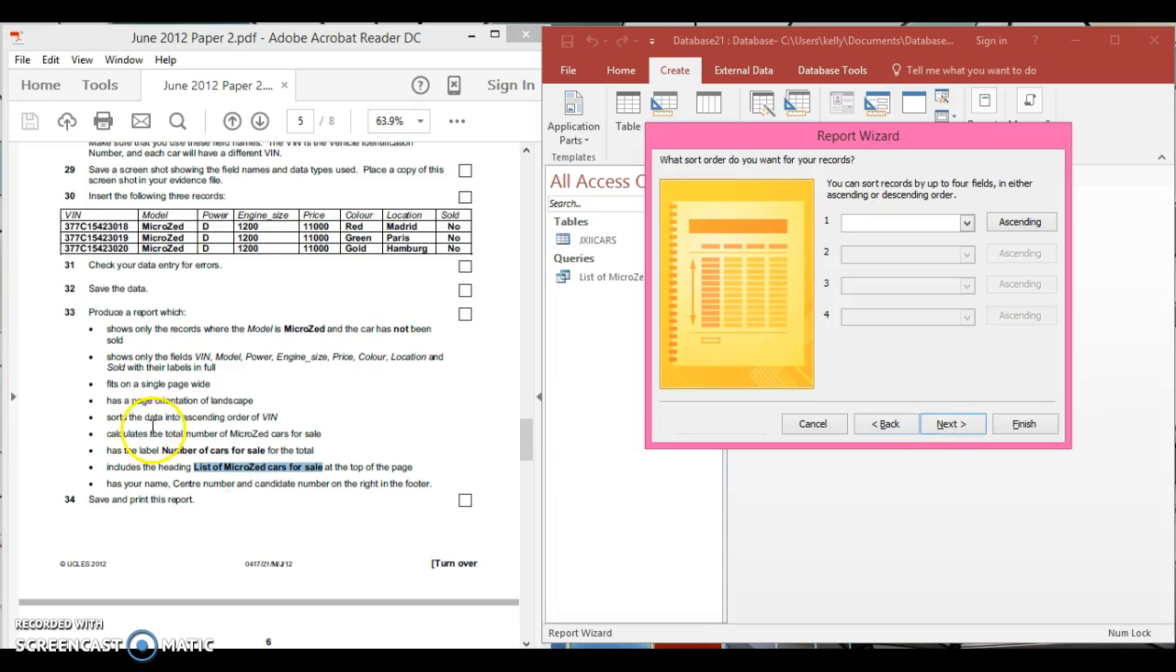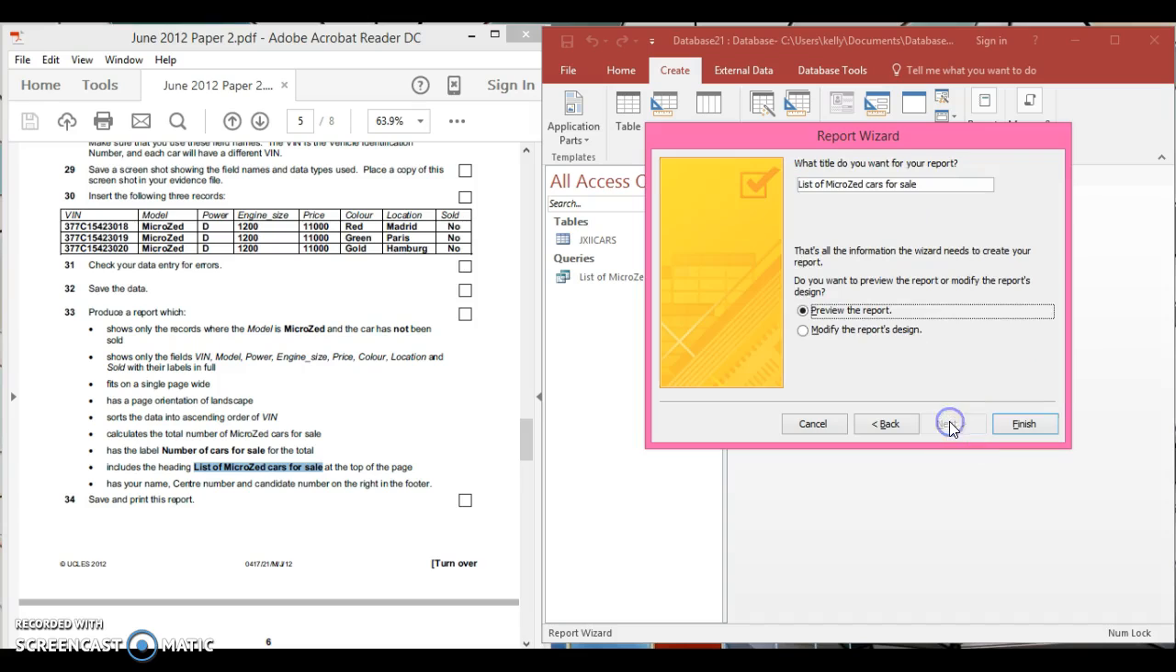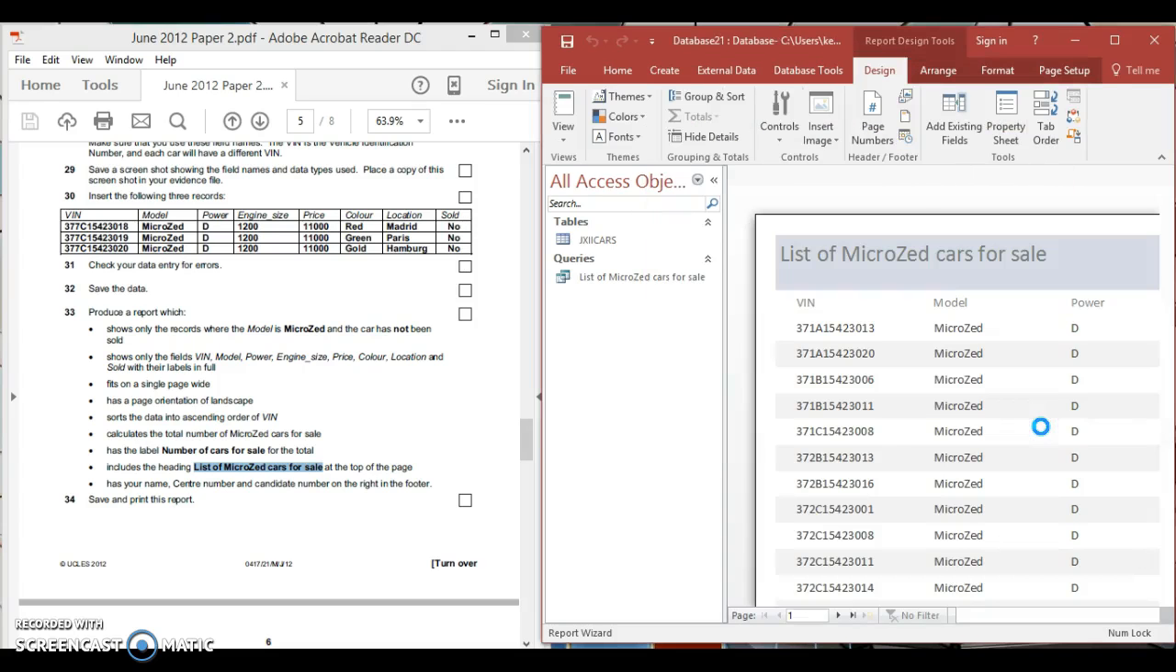Now it says sort the data into ascending order of VIN. So there's ascending, and I'm just going to select the VIN. Then go to next, and always look at what orientation they want. So they want landscape for this one. So I selected landscape. And then the title, okay, we've got that in there. So now we're finished. Here we are.